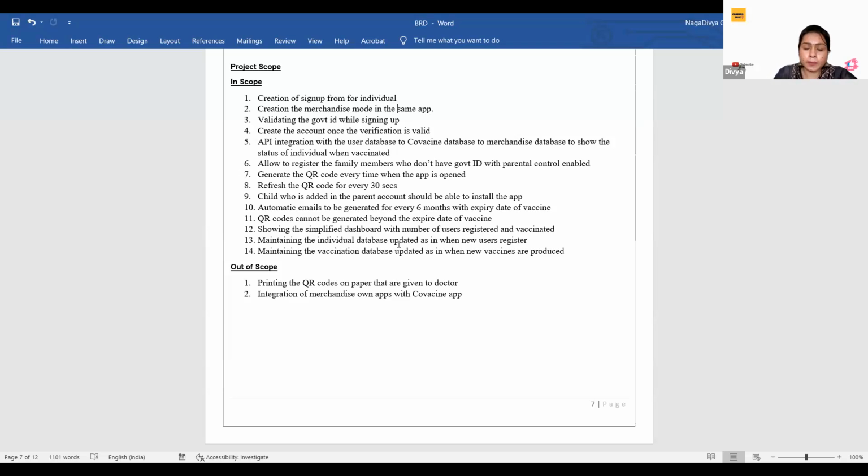And next is integration of, as I said, every merchandise would have their own application. Let's say Book My Show has their own application, PVR has their own application, and even SpiceJet would have their own apps. So integration of these merchandise apps with our Covaxin app would not be in our scope.